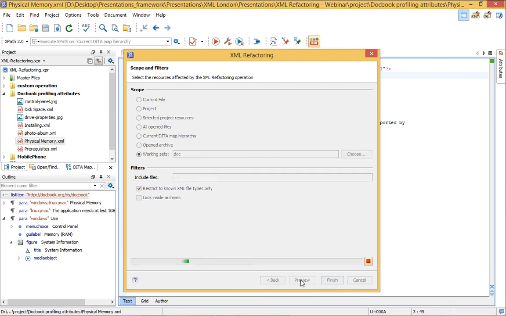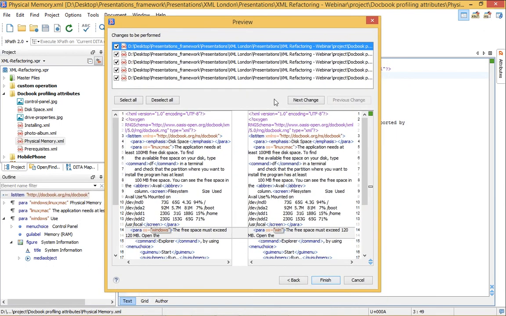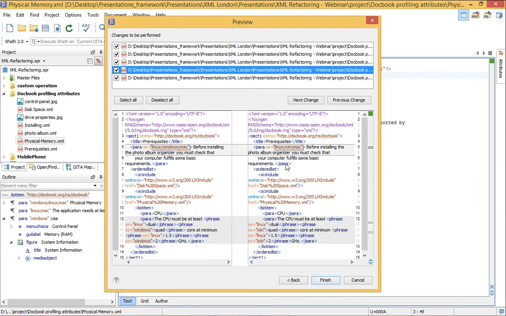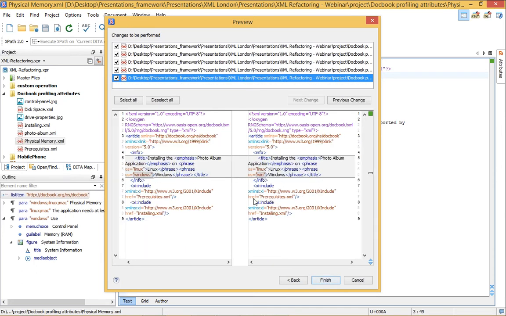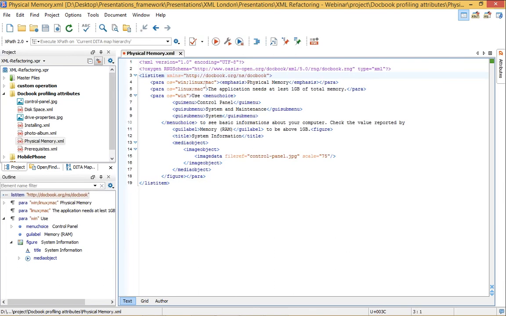Let's preview the result of the operation. So here on the top of the dialog you can see all the affected resources, and here I can see the differences, what changed in the file. So I see that the Windows token is replaced with Win. So it all looks good. So I can now accept the changes, and as you can see in the editor, the file on my disk was updated.